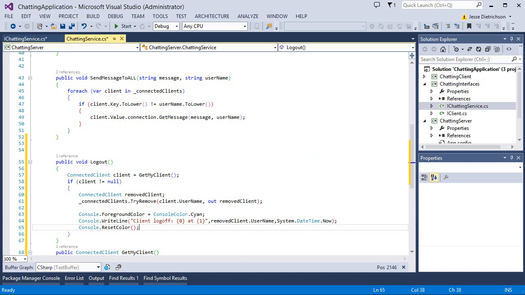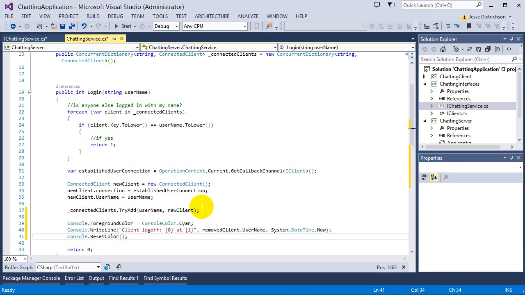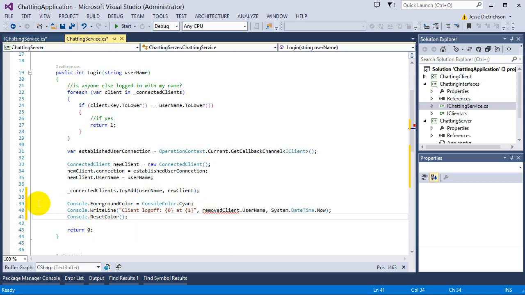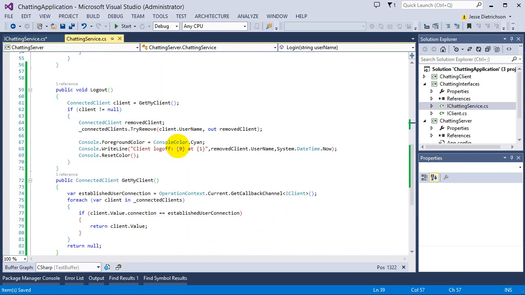Now I want to add this message to login as well. So I'm going to copy this to our login. So this is where the person logs in. And return 0 means there was a successful login. So to do this, I'm just going to take the new client dot username. At what time? I'm going to say log in, and I'm going to change this to a green. So that's our log in and now our log off. So everything looks like it should be good now.